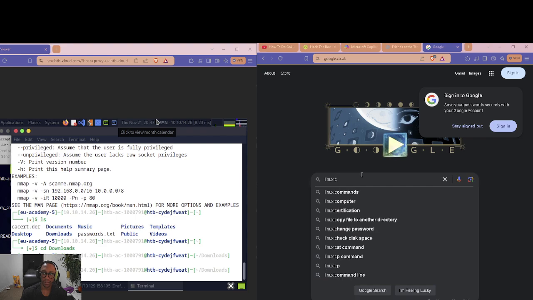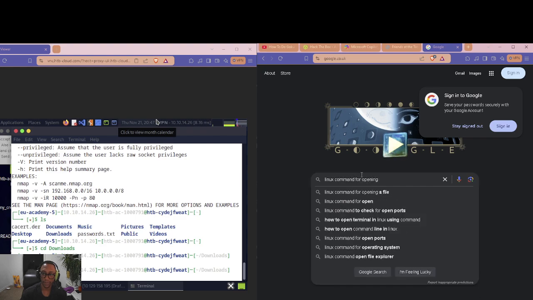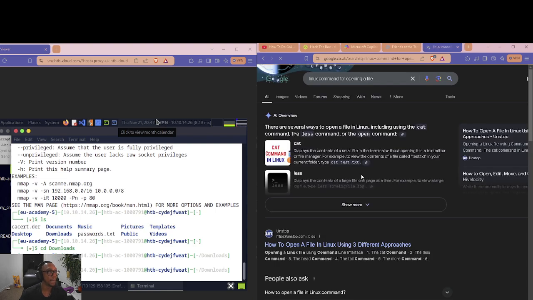Linux command for opening a file. Cat? I suppose cat. Were you? Oh, cat is the command. I'm sorry, I was being an idiot. I was like, why are you just saying cat? Cat is how you open it, silly.